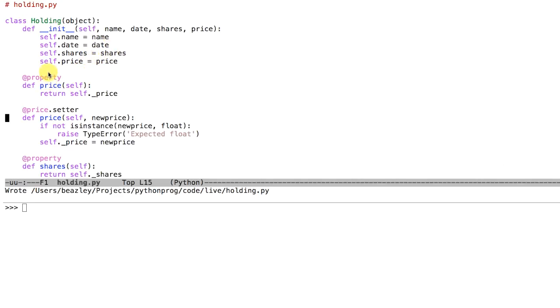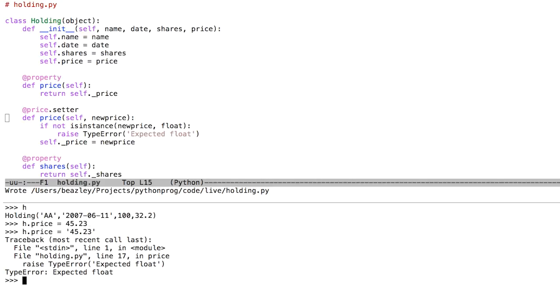And one of the things that we started doing at one point was defining properties. A property is like a managed attribute. Essentially, we were defining price to enforce some type checking. So if we had an instance of a holding, somebody could set the price to a float, but if they tried to set the price to a string, it would blow up.